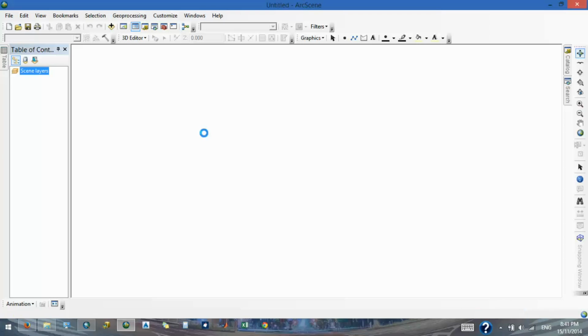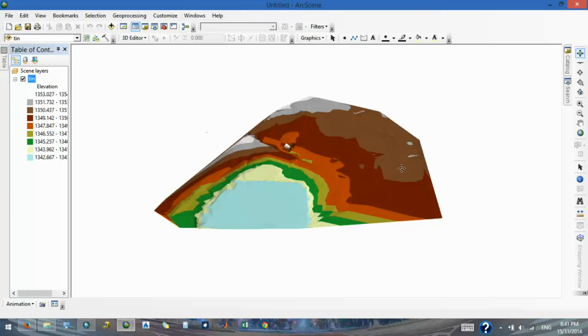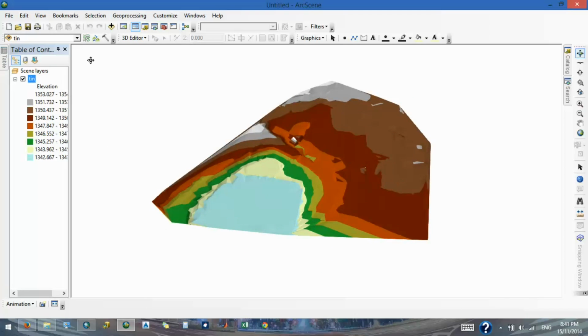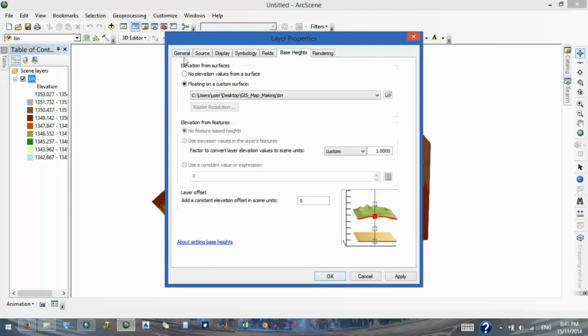Yeah, it's come. Wow, now it's looking flat. Let me increase the depth perception. In the properties, in the base heights, in the floating surface, I would see factor to convert layer elevation values to scene units. This factor is mostly used when you have x and y in some units, for example meters, and z in some other units, for example feet, and then you would probably use 0.3048 to convert those units to meters.